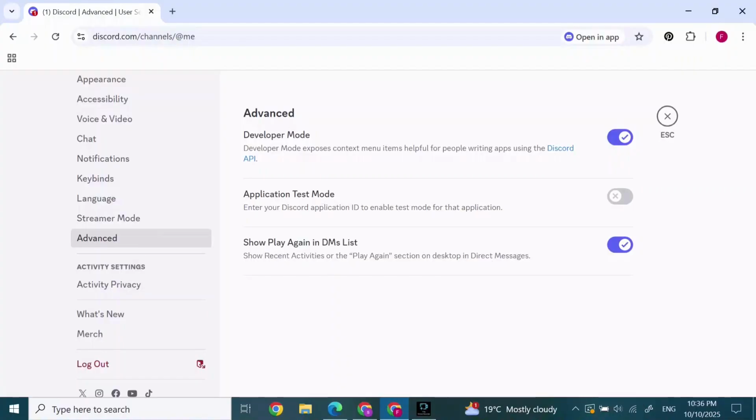After you do that, Developer Mode will be turned on in your Discord account. This is how to enable developer tools on Discord.